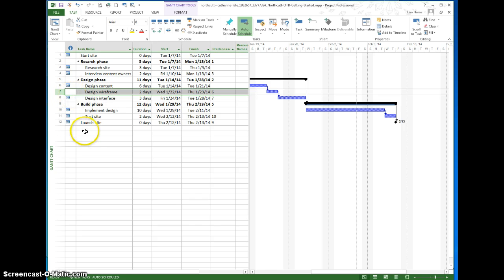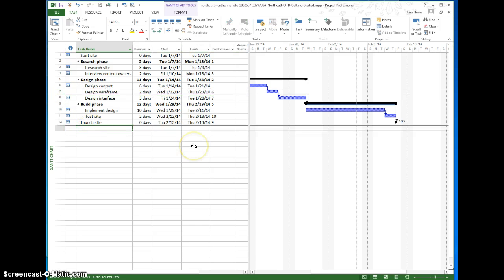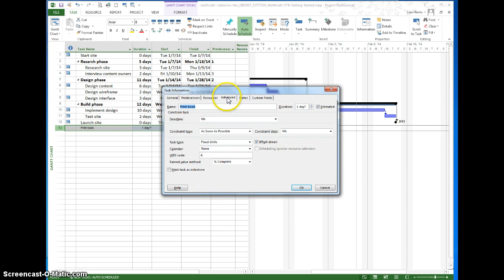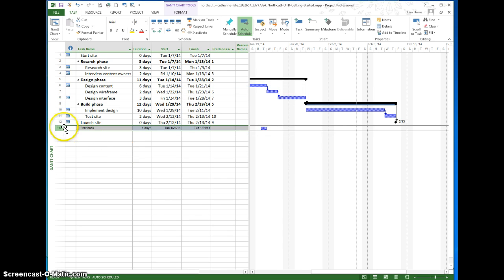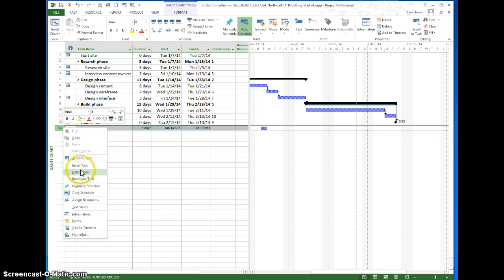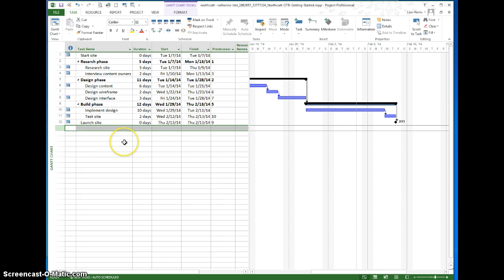That's the default setting. For example, if I type a new task down here, like print book, by default, there's no calendar icon. And when I double-click on this, you can see in the Advanced tab, by default, it's already on as soon as possible. That's the most flexible constraint type. I'm going to go ahead and remove that. So I want to reset all of these tasks.